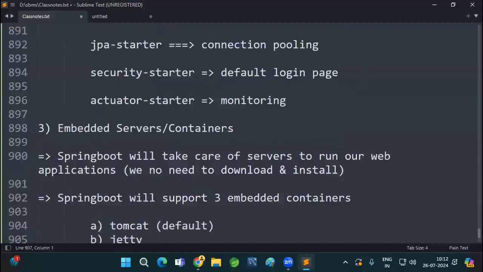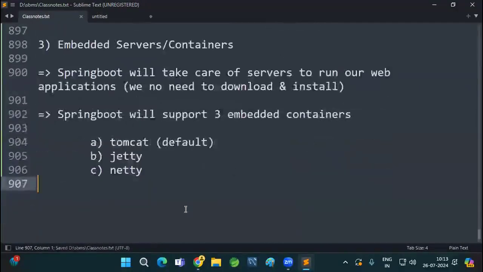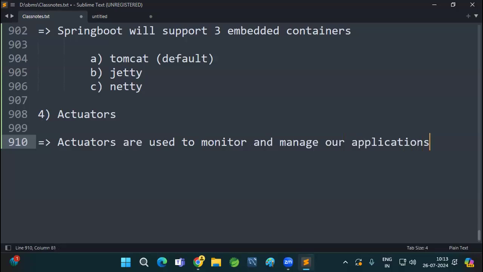Okay, good. Perfect. So we understood what Spring Boot is and what the advantages of Spring Boot are. Another advantage with Spring Boot, guys, is actuators. Actuators are used to monitor and manage our applications.